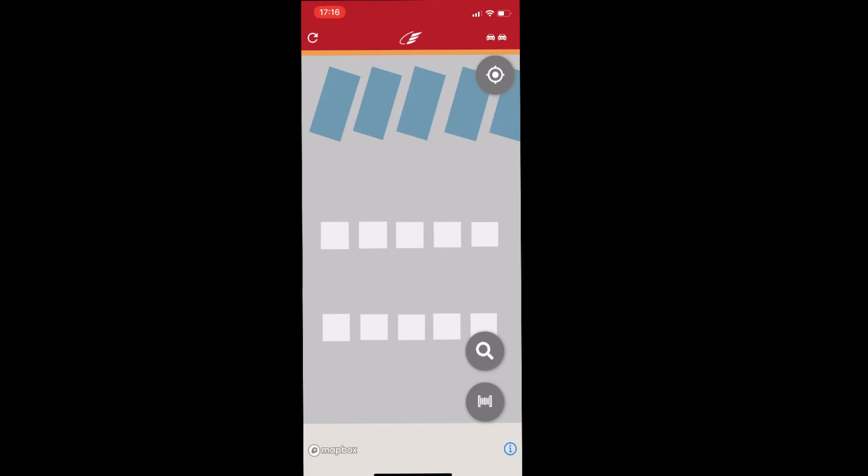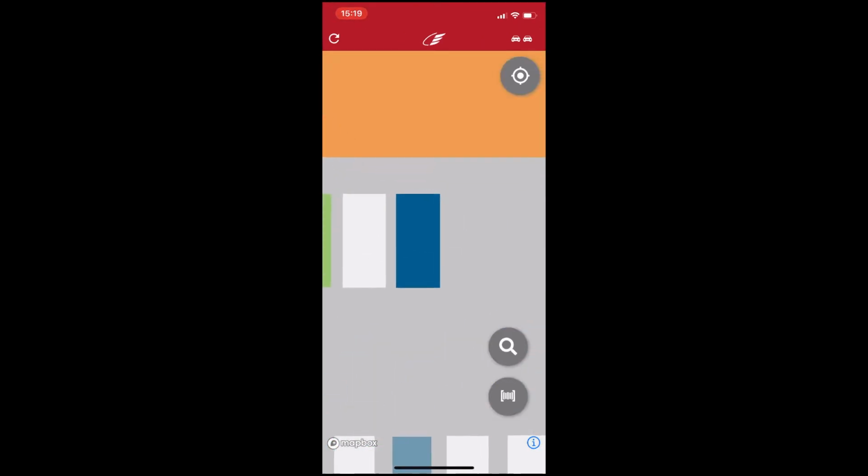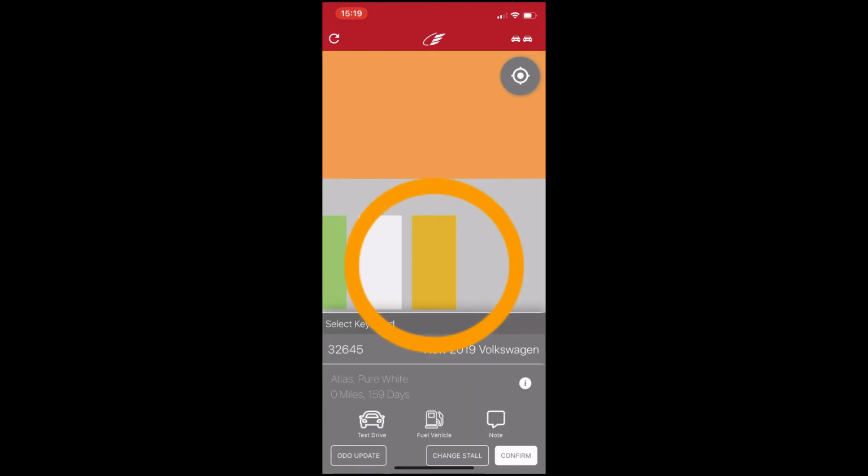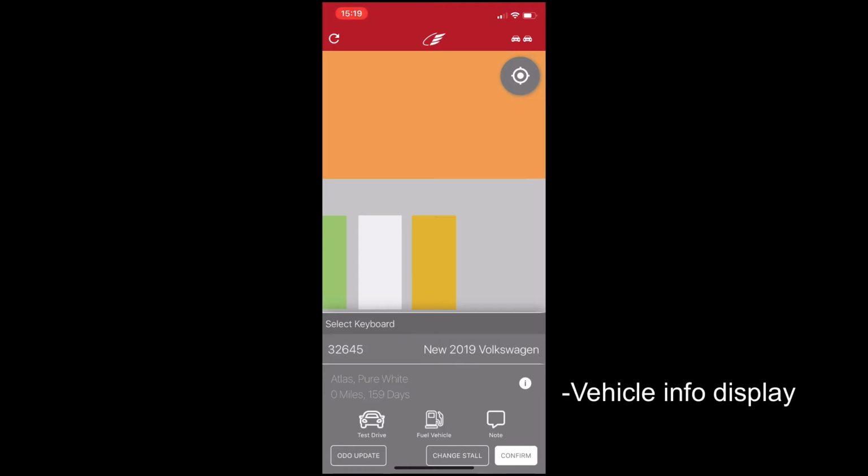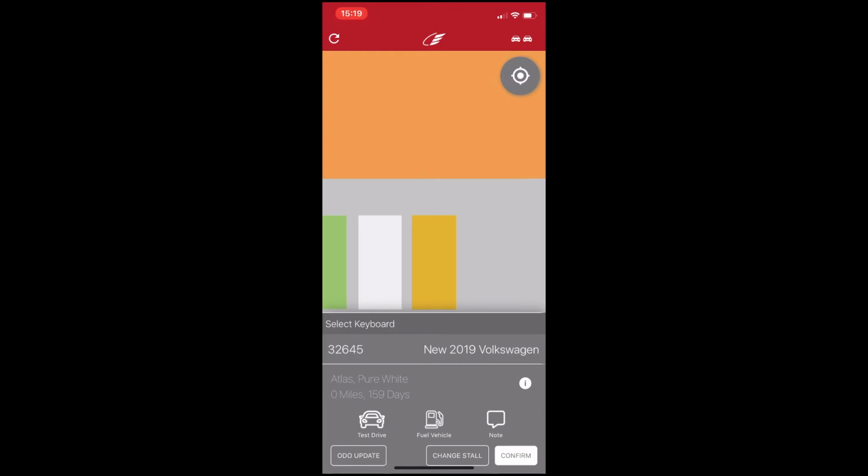Now let's tap on a vehicle. Notice when you tap on a vehicle, it turns yellow to confirm your selection, and then that car's vehicle info display pops up. The vehicle info display shows you the stock number of the vehicle, vehicle type, year, model, and manufacturer information, as well as the model type, color, and age of the vehicle. Below this information, you see action buttons for test drive, fuel vehicle, and the notes. We'll talk about these in a moment.